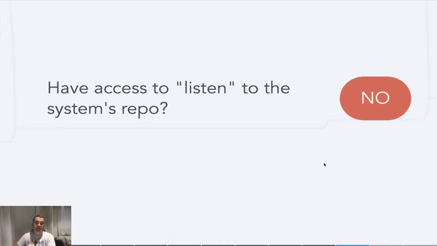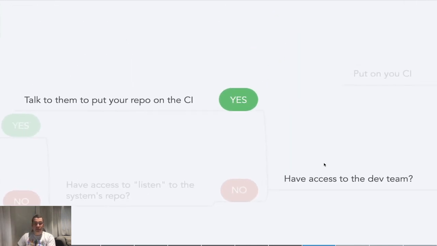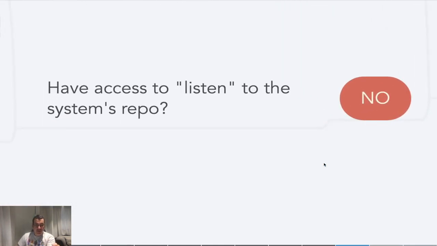Do you have access to listen to the system repo? Basically, you want to be able to listen to their repo, right? You might not have access to put in your CI, but if you have access to listen to their repo, meaning when there is a new push, any change in the system repo, then you can trigger something, right? If you don't have access, make sure that you are able to listen to that repo. You need to talk to the dev team.